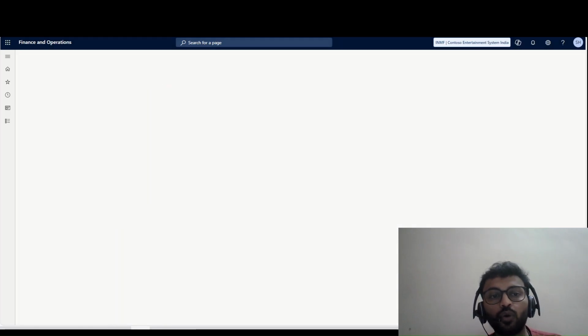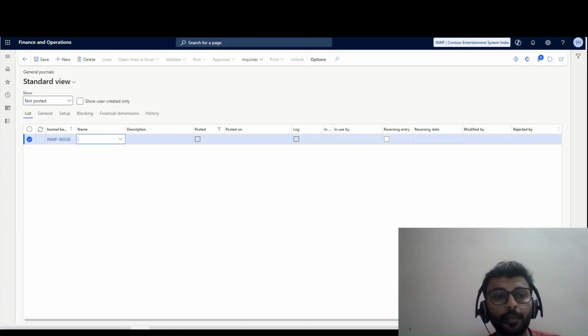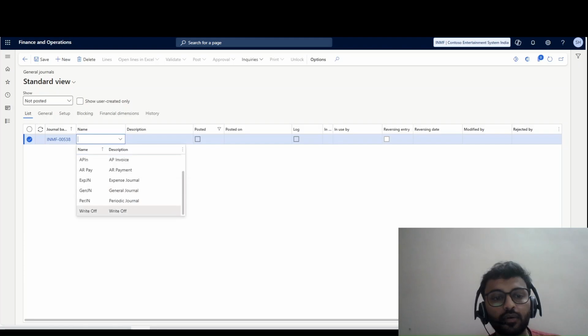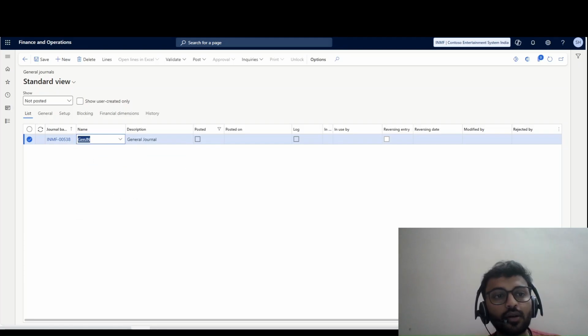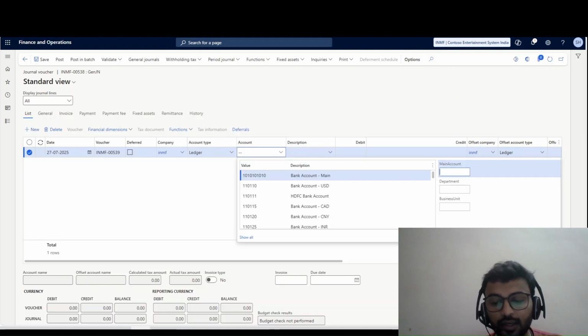Now I will go to the general entries. I will create a new general entry. I'm going into the lines. Now we have an option here in functions. You have an option of ledger accruals. First I need to select the ledger here. So what ledger will I select? I will select the insurance expense.